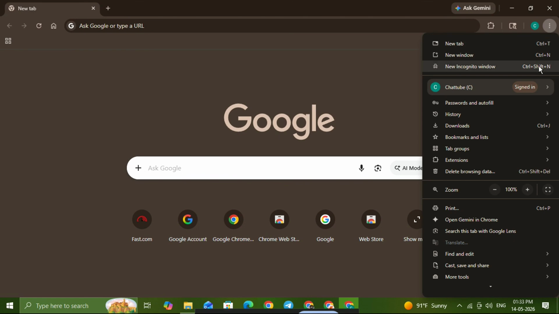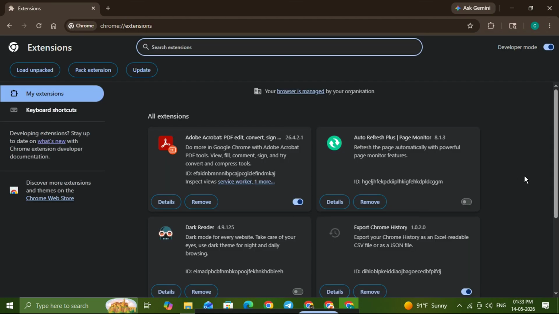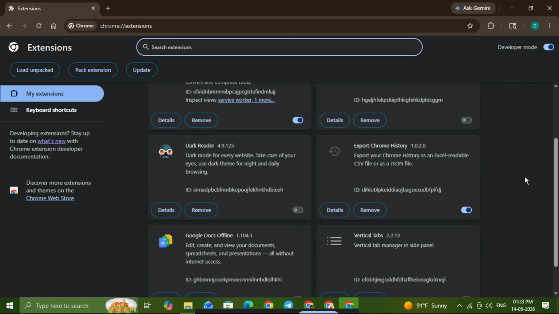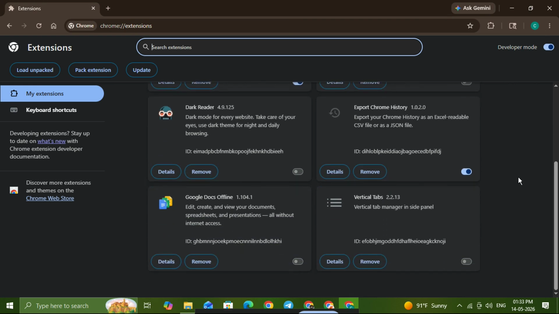From there, hover over extensions. You'll see a submenu appear, and in that submenu, click Manage Extensions. This will take you to the Chrome extensions page, where all of your installed extensions are listed. On this page, scroll through your extensions and find the one you want to allow in incognito mode. For example, maybe it's your password manager, your ad blocker, a productivity tool, or a VPN extension.